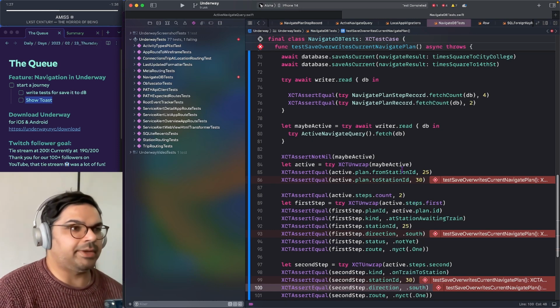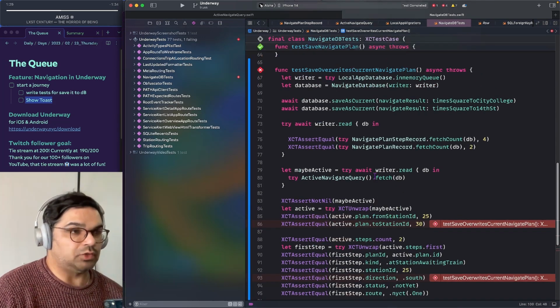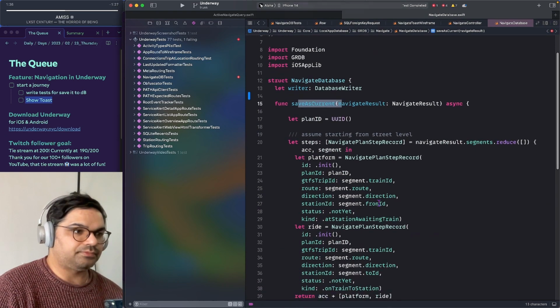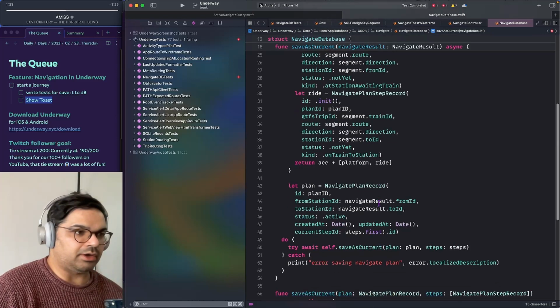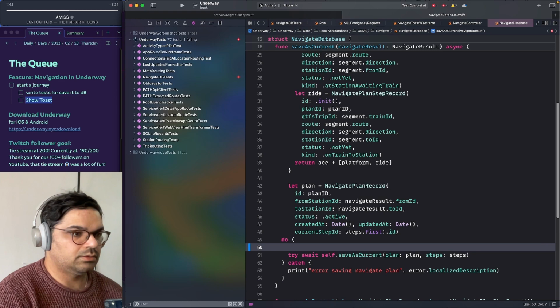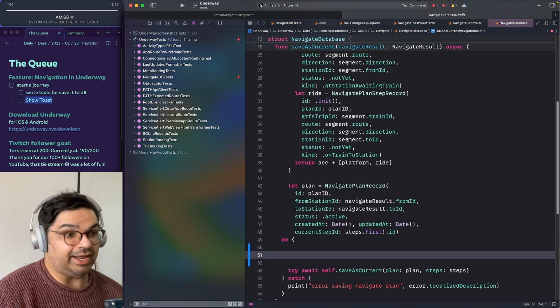I think that's my intention, that's what I was hoping to make this test drive: that when we save as current, we kind of overwrite, like mark all the other ones as inactive.